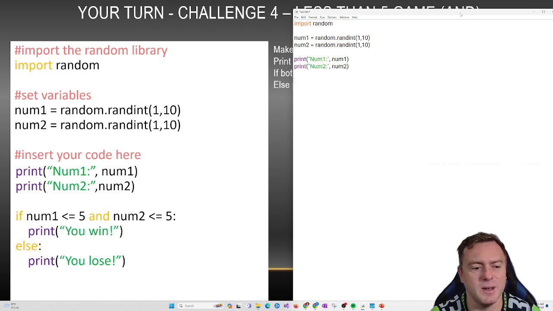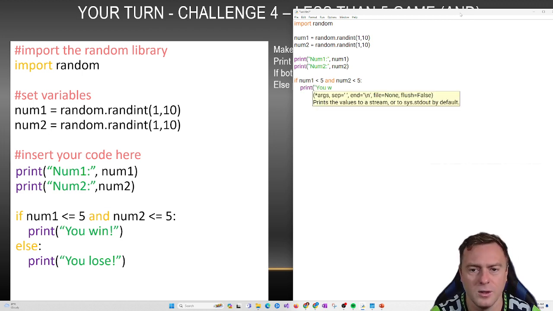Then we're going to check to see if the numbers are less than or equal to 5, which is what the rule was. So if num1 is less than 5 and num2 is less than 5, and I like putting spaces between my less than and greater than symbols just so it makes it a bit easier for me to read. That's just a personal preference. You can do what you need to do. Then you go print, you win.